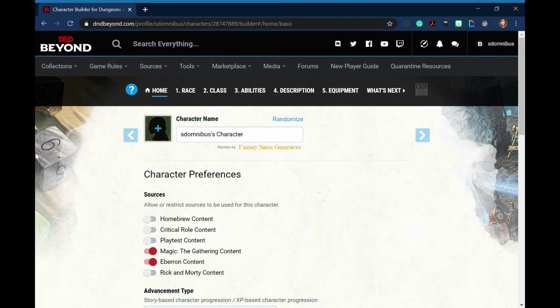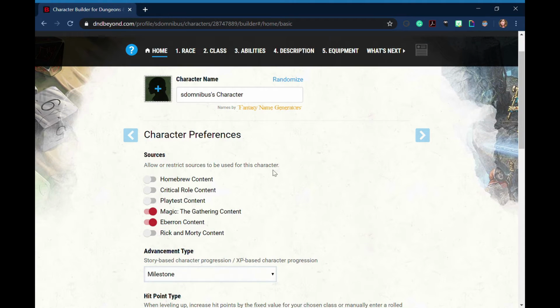So the beginning of it here, we're not going to bother with a name for now. That'll come later. Character preferences, this is where you can have extra content. Homebrew is stuff that's created at home. Typically, a lot of DMs don't allow it. We're not going to include it because a lot of it is created by players and DMs outside of official D&D content. It's very unbalanced. Critical Role, you may have heard of that YouTube series. They have some content that's been added in officially. We're going to leave that out.